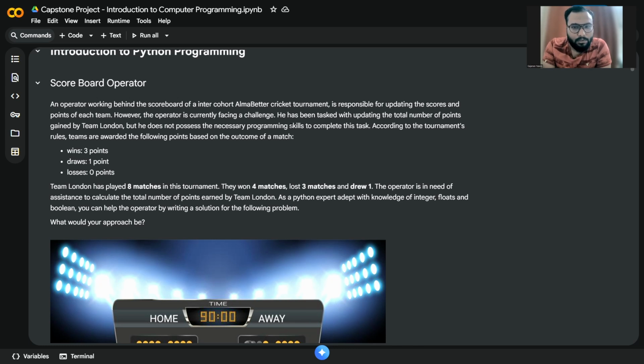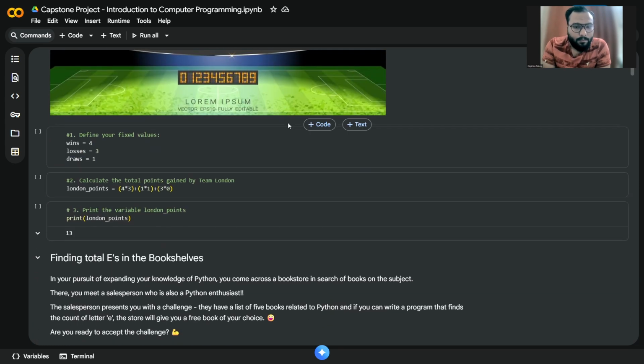So for winning, there are 3 points. So 4 into 3 becomes 12. Then there is one draw match, which has 1 point. So 1 into 1 becomes 1, and they lost 3 matches. So losing has no point. So 3 into 0 becomes 0. So finally, summing it up becomes 12 plus 1 plus 0, which becomes 13. So the total points gained by Team London are 13.